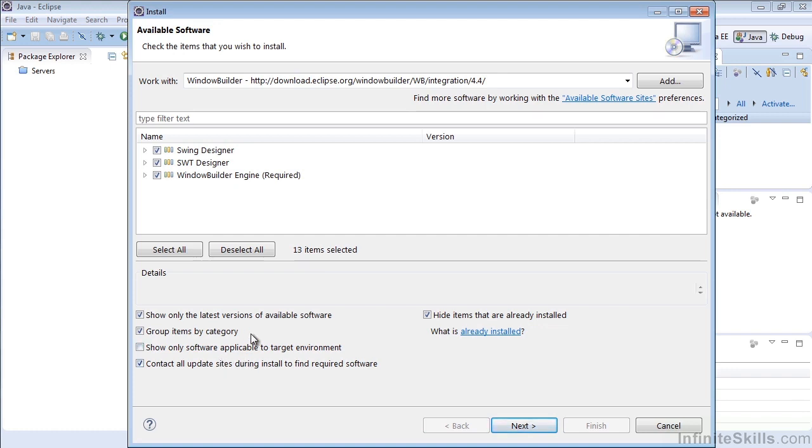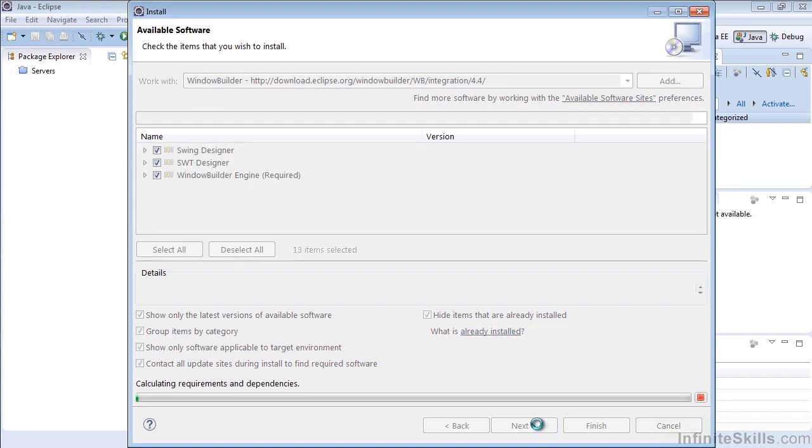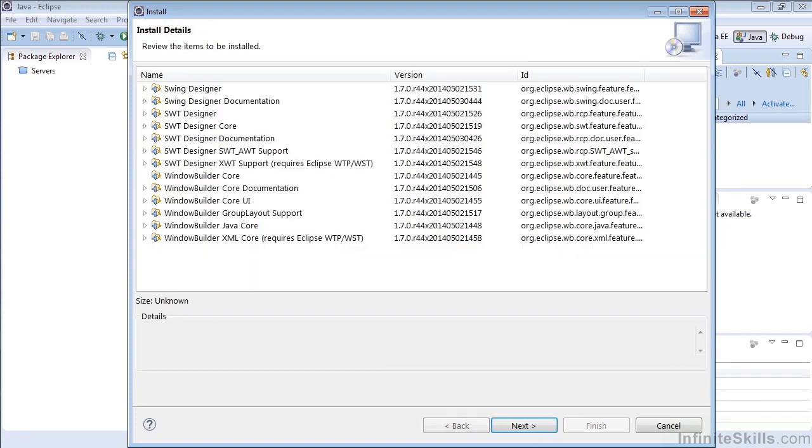Now, down here, you'll note that there are different options available. Show only the latest, group by category. So you'll want to make sure to check Show Only Software Applicable to Target Environment if you want to make sure not to have any conflicts there. And also hide items that are already installed. Very important. In case you already had this installed, there's no reason to try to reinstall it. Select Next. And of course, this will take some moment to get all of the items installed.